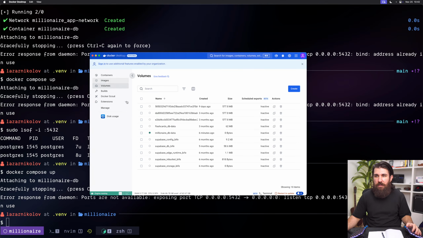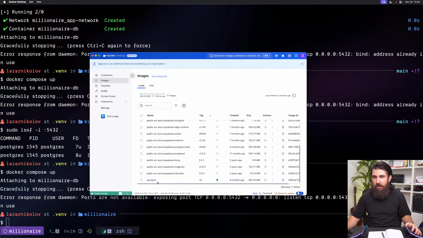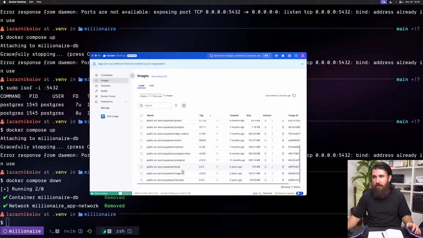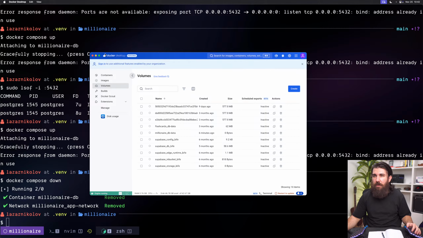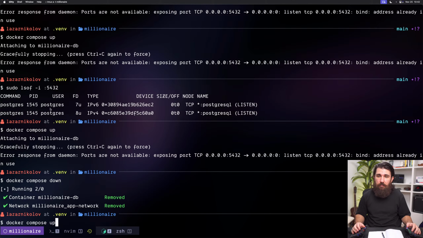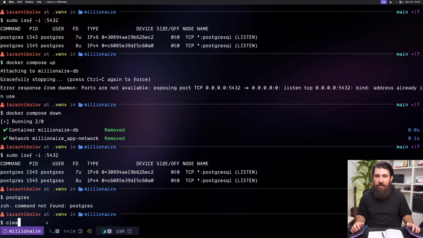I can change the port, but I also saw something here. Which one is this? So I'm gonna do Docker Compose down. So that was it. There's no volume, there's no containers running in Docker, but there's still Postgres on that port. How? Where is this coming from?